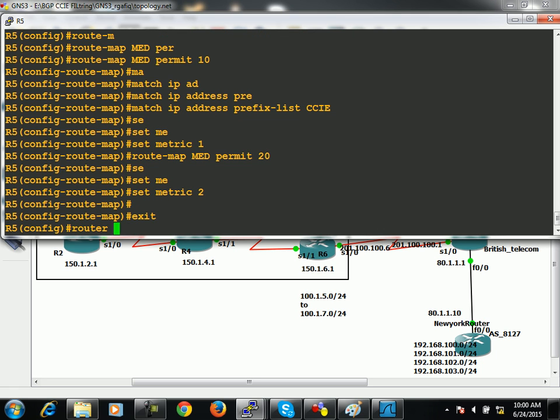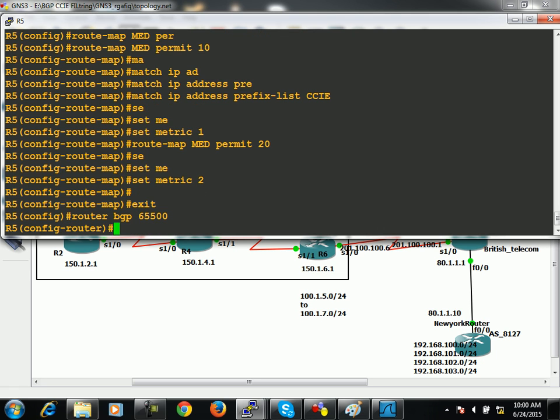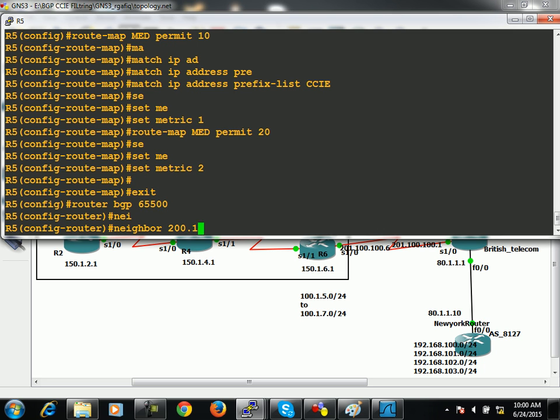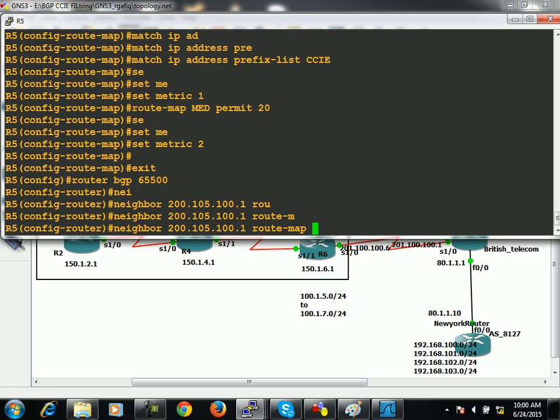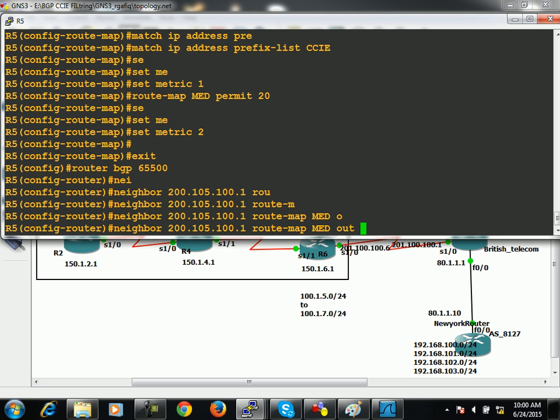Just come outside. Say router bgp 65500. Neighbor 200.105.100.1. Route map name is MED, in which direction? Because you are advertising prefixes in this direction, right? This time you are not receiving, you are advertising. That is why you have to apply this route map in the outbound direction.